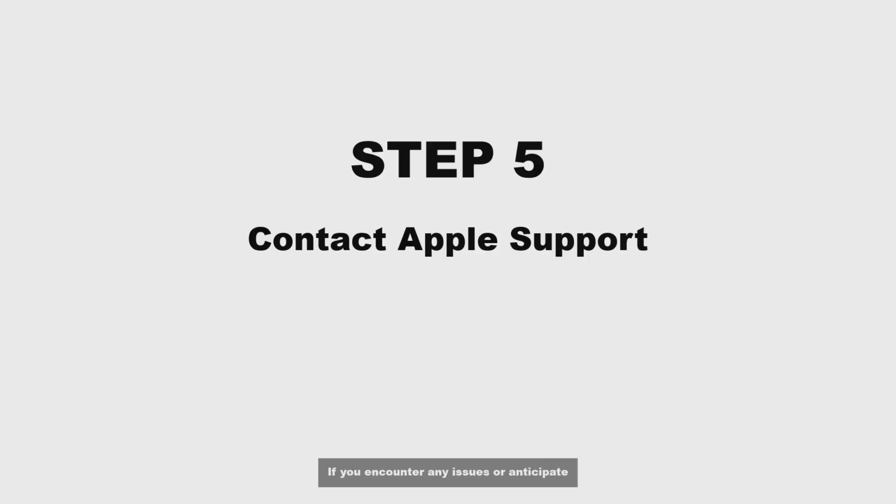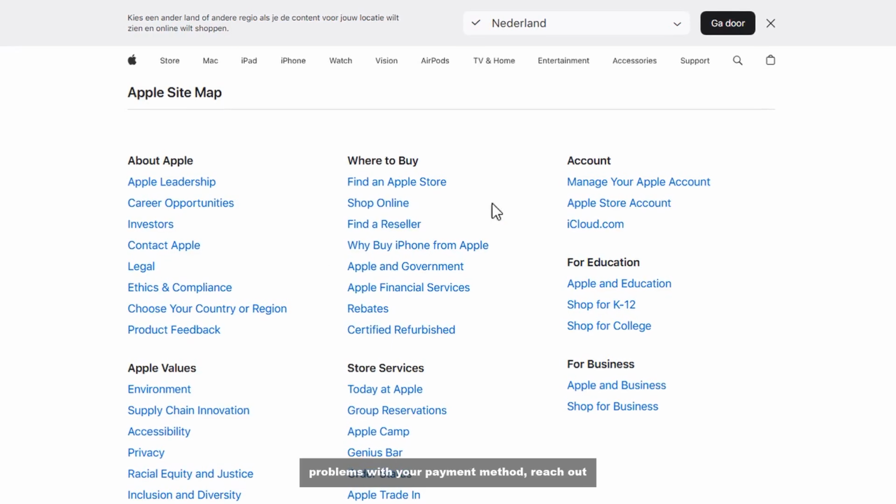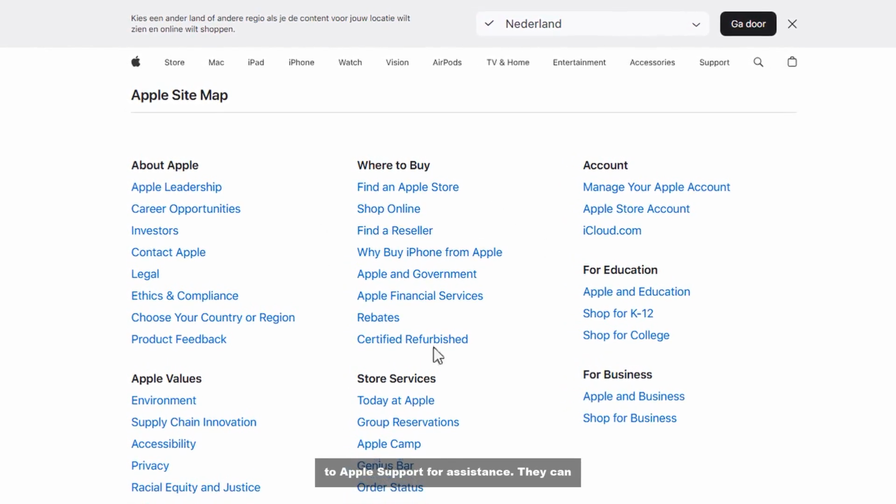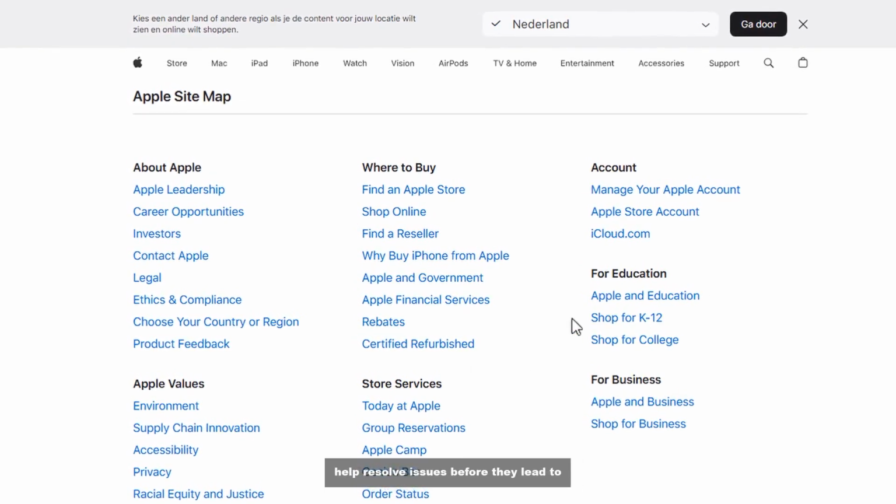Step 5. Contact Apple support. If you encounter any issues or anticipate problems with your payment method, reach out to Apple support for assistance. They can help resolve issues before they lead to payment blocks.